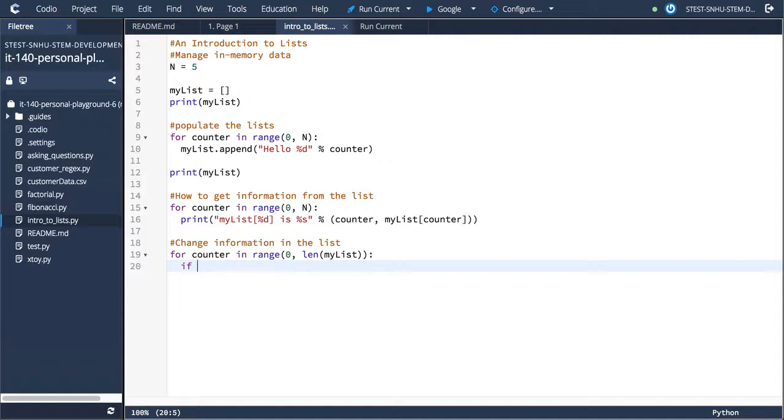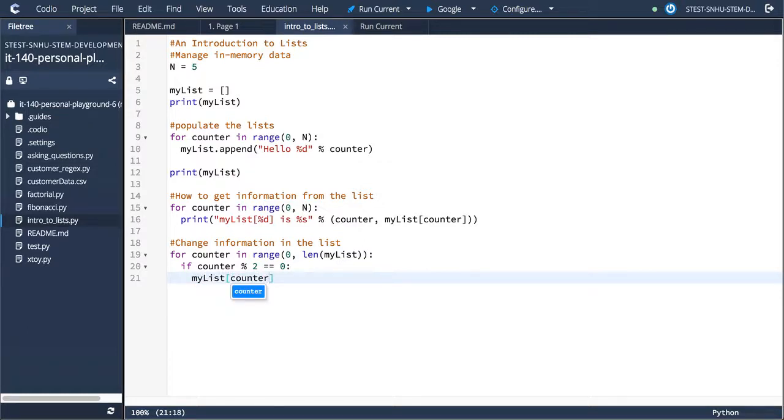So here, what I want to do is say if counter modula 2 is 0, then I want to say my list of counter is going to equal "%d is even".